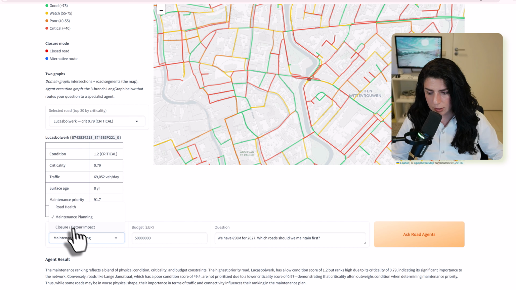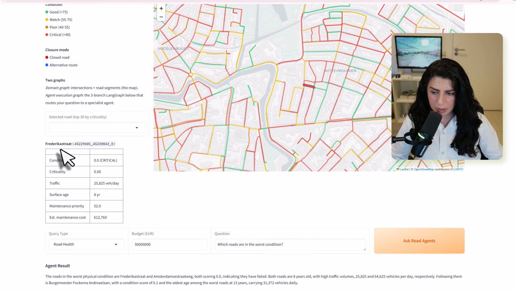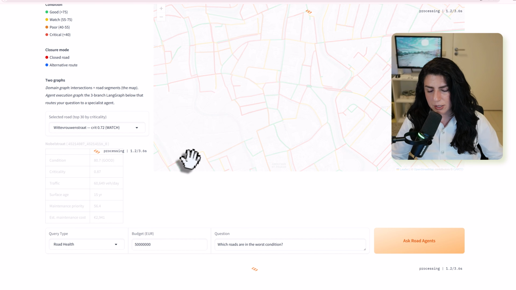And if I go and use road health, I will ask which road is in the worst condition. I will ask the question, and get this street, and the traffic, how much it is per day, the condition, critical, maintenance priority, not very high, estimated maintenance cost. So this is the one in the worst condition, but it's not that critical, completely different priority. And you can see all of these streets, just choosing any street that I want.